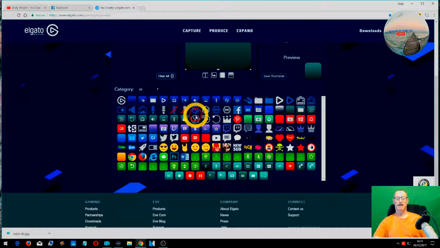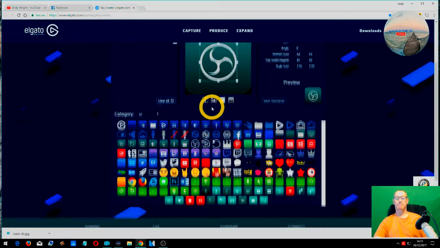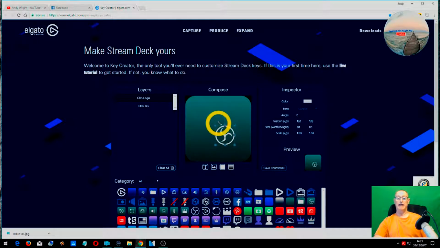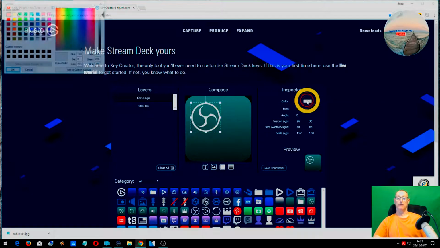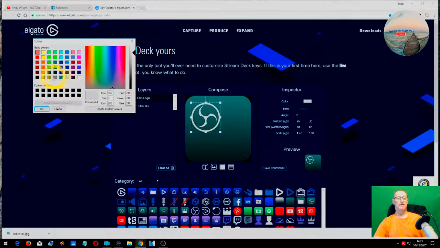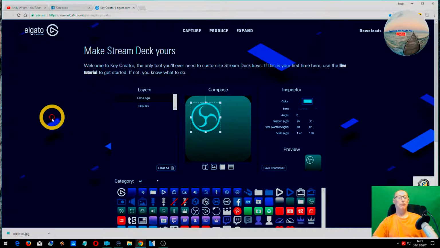So here is the OBS graphic, which is just the graphic, and obviously then it allows you to resize it in the usual way by drag and drop. You can change the colour of the actual graphic as well. So if you don't want that colour, then you can obviously make it your own colour. That's quite good. Obviously bearing in mind that you've got the preview over here, so you can see exactly what's going on.